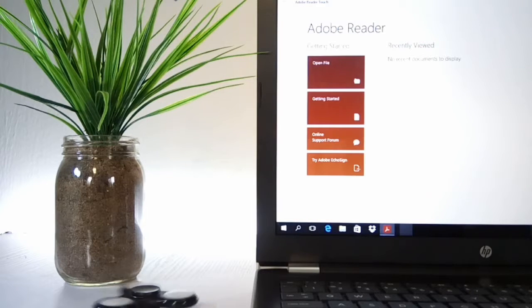Last but not least is Adobe Reader. Again, I already have this on my phone, but it just helps having it here as well, so I can see more content with a bigger screen and get more done in less time.